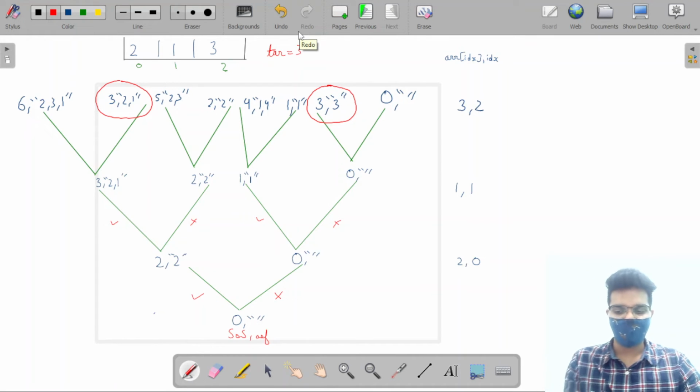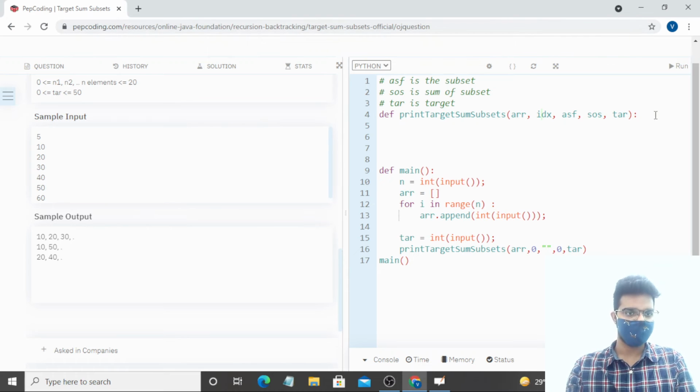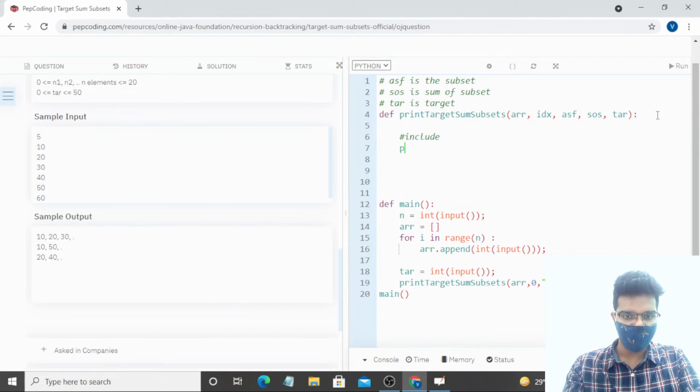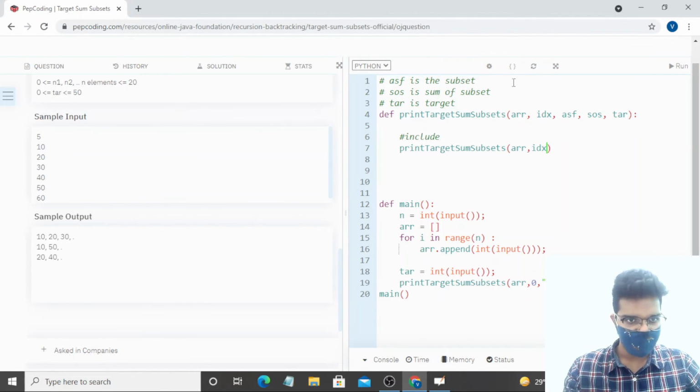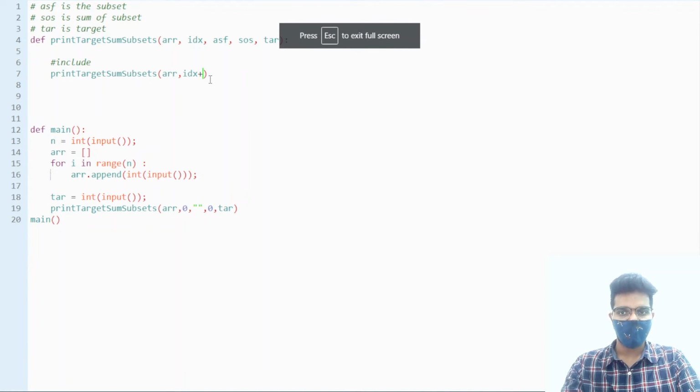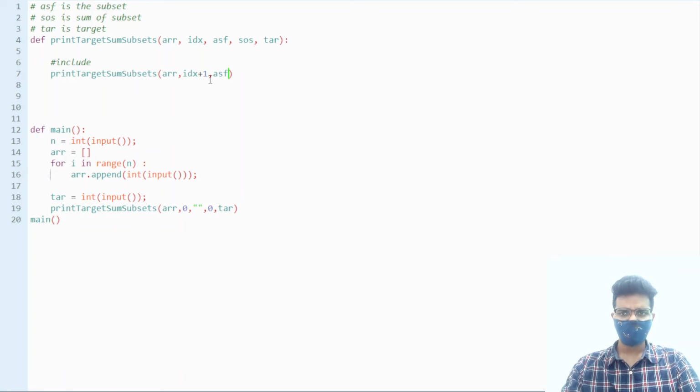Now let's try to code it and understand it better. So let's first talk about the choices. One choice is to include. If we include, then what will happen? I will full screen it for better visibility. Perfect. So if we include, I'll increase my idx, and in the answer so far, I will add my value.